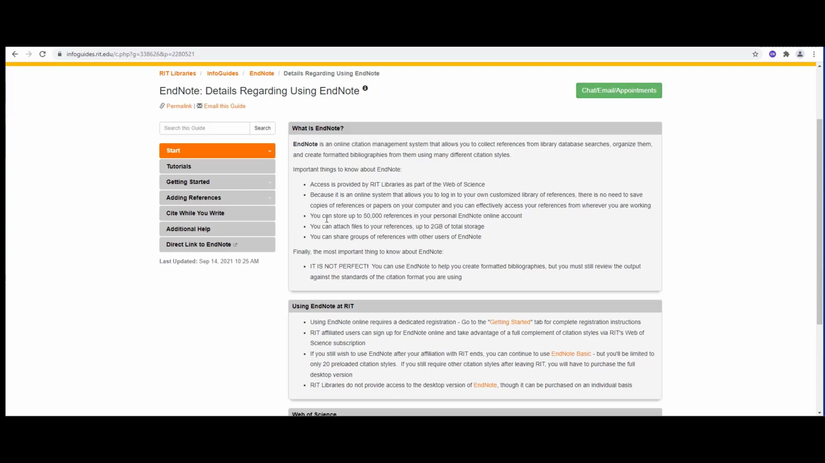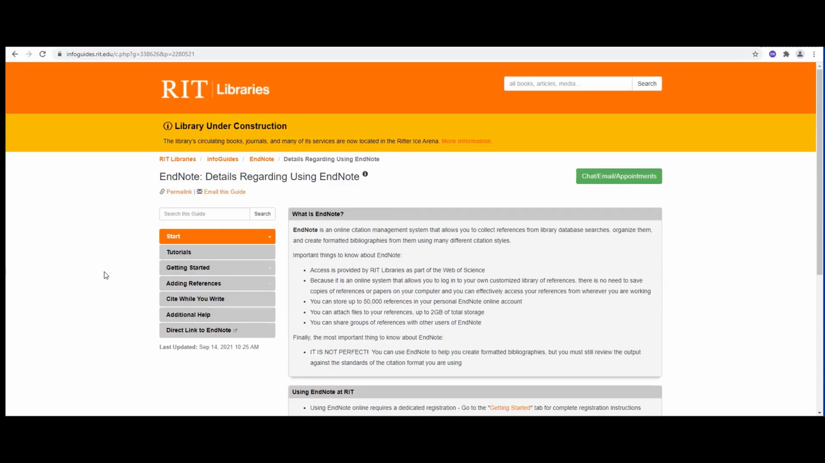And as Web of Science customers, we are able to, at RIT, use more than the 20 free bibliographic styles that come with online EndNote for non-institutional users. We have many hundreds or even thousands of styles that we can draw from available to us.